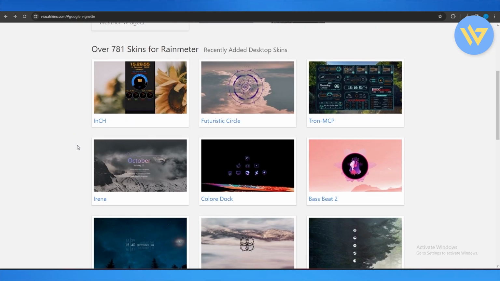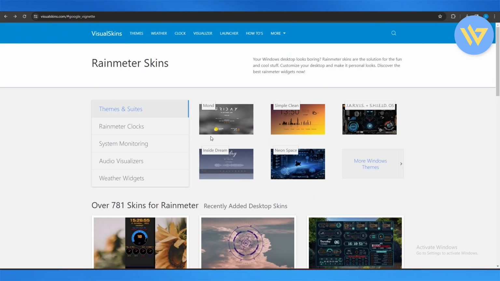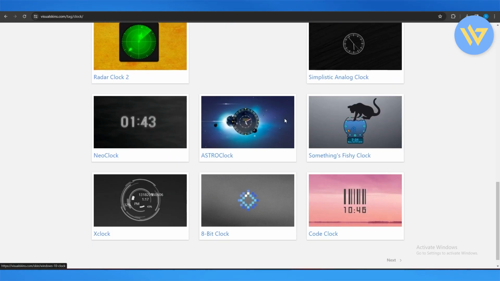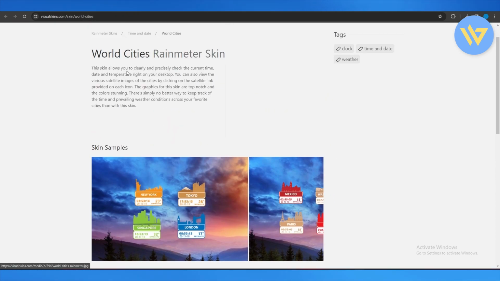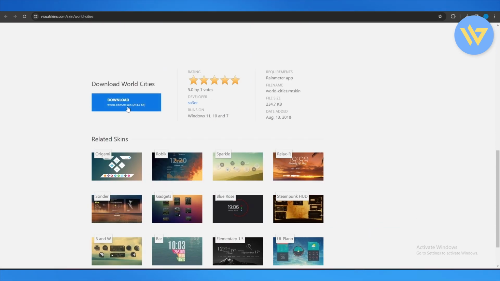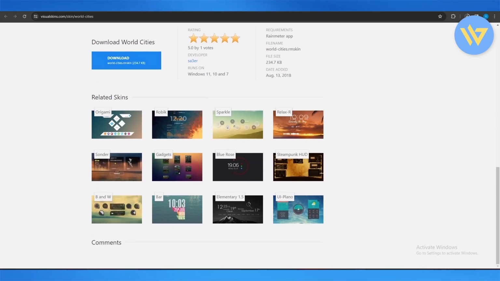And once you come over here onto this website, what you want to do is click on clock right here at the top corner. And you will see you have a bunch of different options for clock. And we have already selected a few. So this is a World Cities Rainmeter, right? So we'll just simply download this. As you can see, it's downloading.